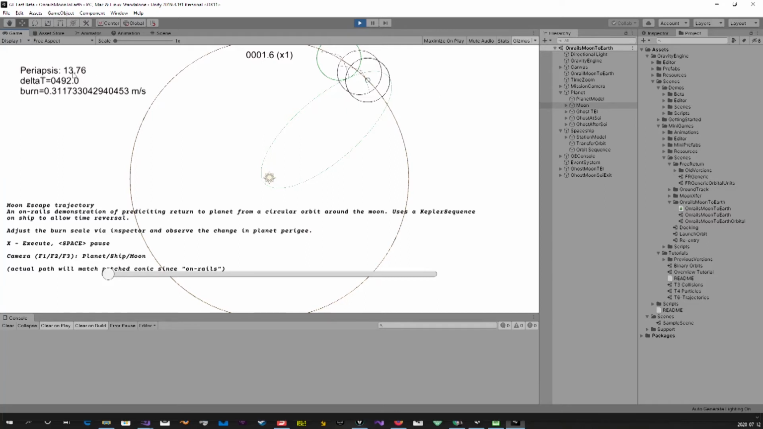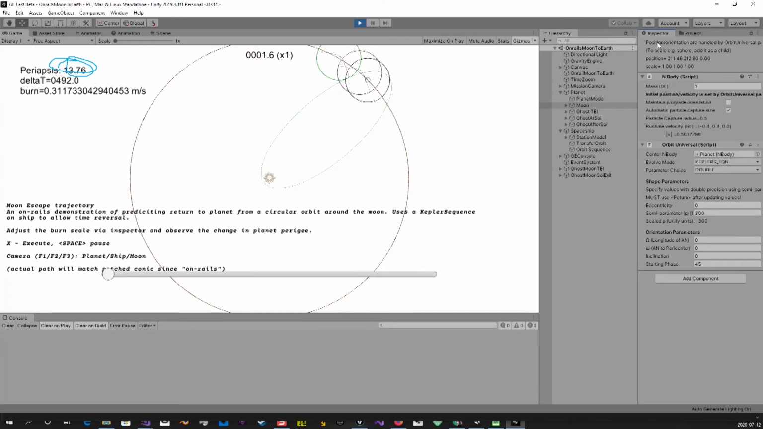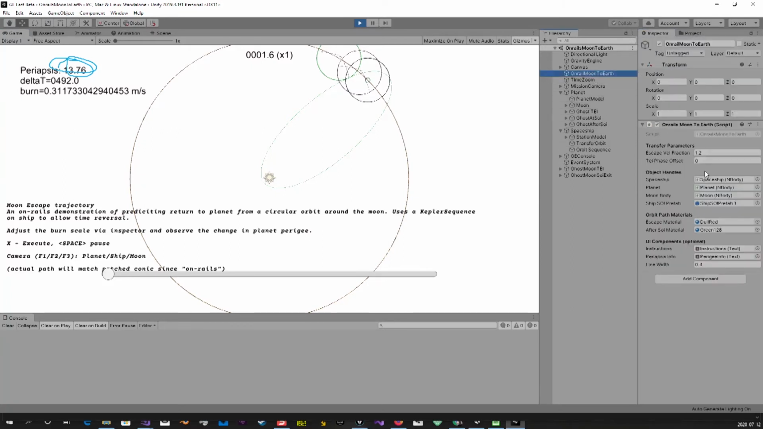In this case, it's telling us that our Earth periapsis is going to be 13.67. And if we look in the inspector, on the on-rail moon to Earth, the variable that we control is the escape velocity fraction. So you'd want this to be greater than 1 because you're trying to escape the moon. And depending on how that's changed, you will change the periapsis that you reach going around the Earth.